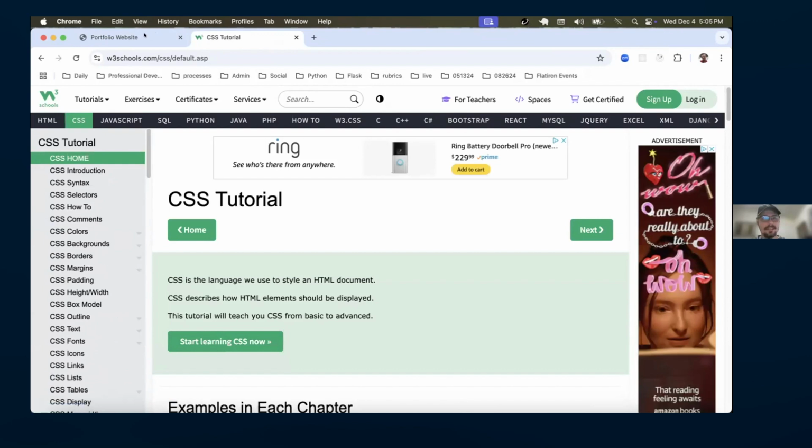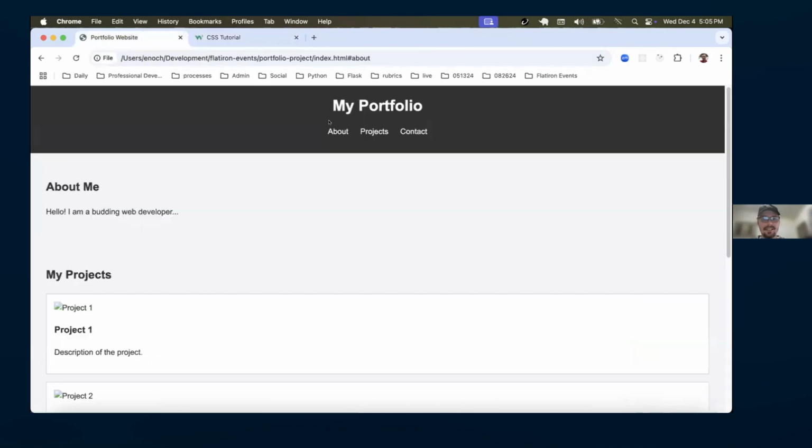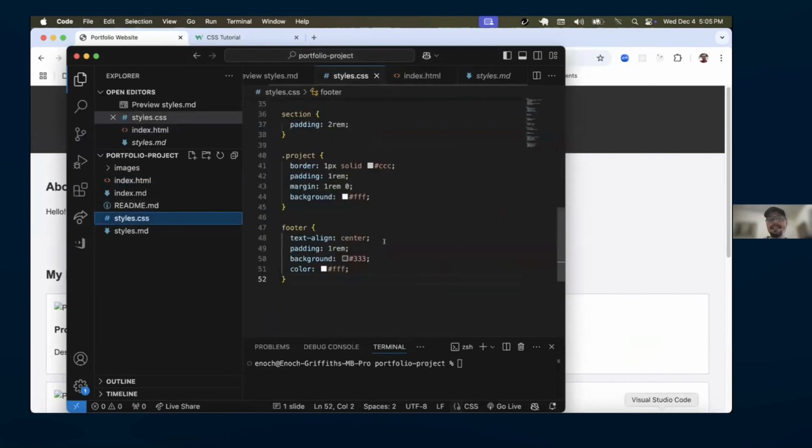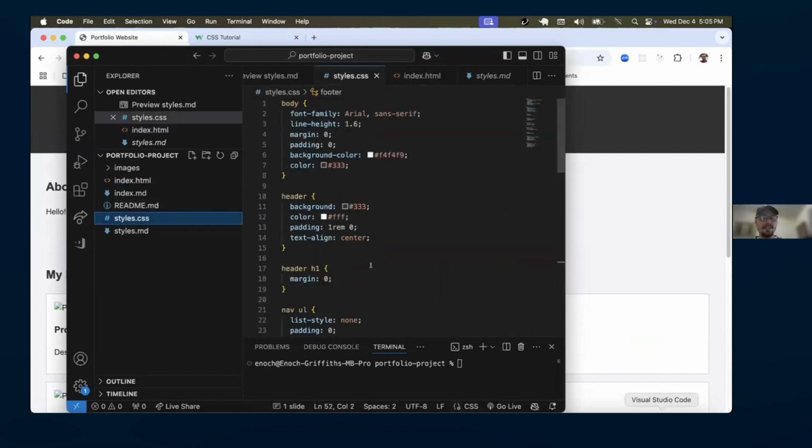Give me just a second, I'm getting a little bit of lag here. And so we can see HTML will create that, and then our CSS here will help style our HTML.